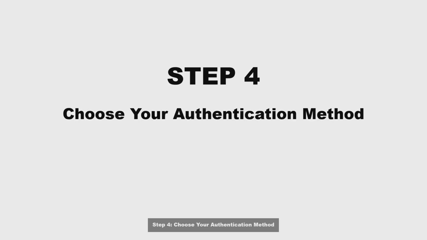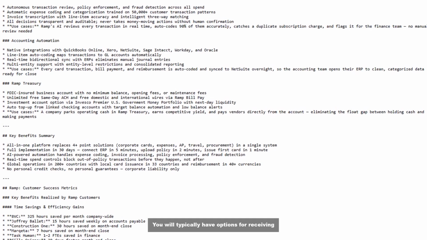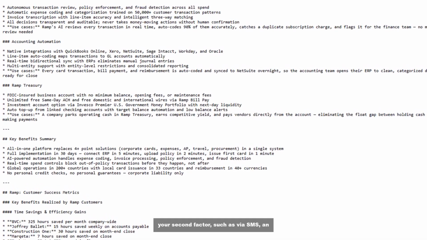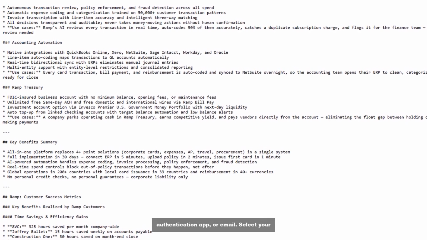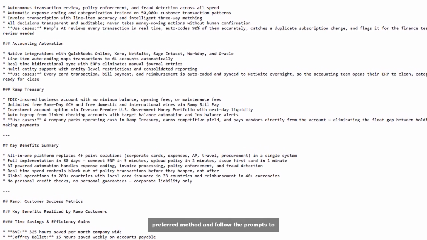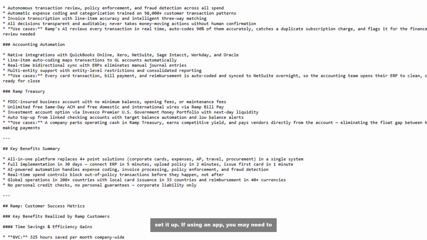Step 4. Choose your authentication method. You will typically have options for receiving your second factor, such as via SMS, an authentication app, or email. Select your preferred method and follow the prompts to set it up. If using an app, you may need to scan a QR code.